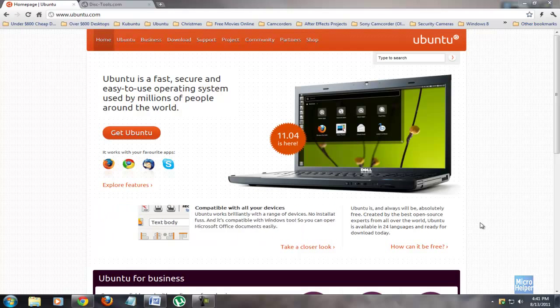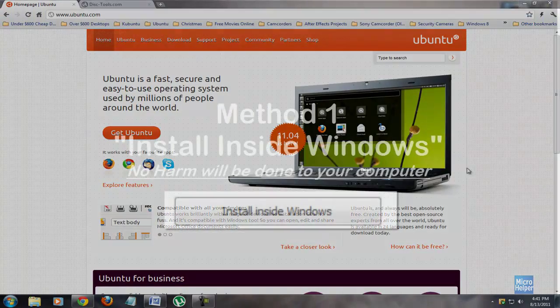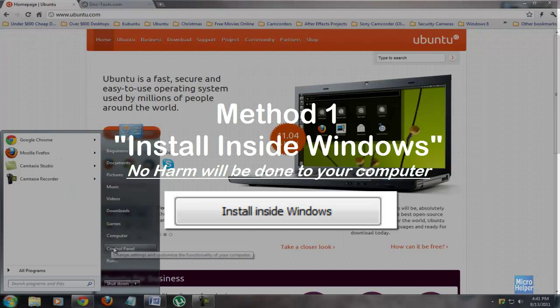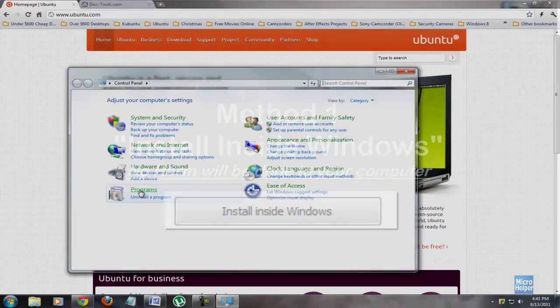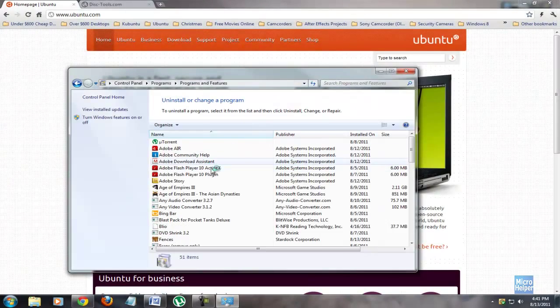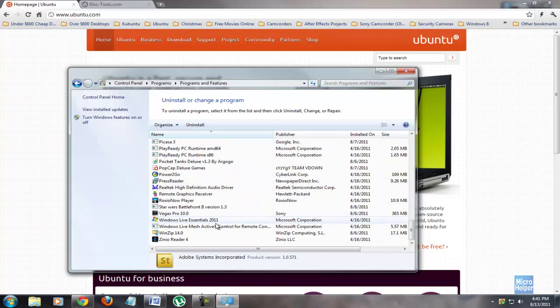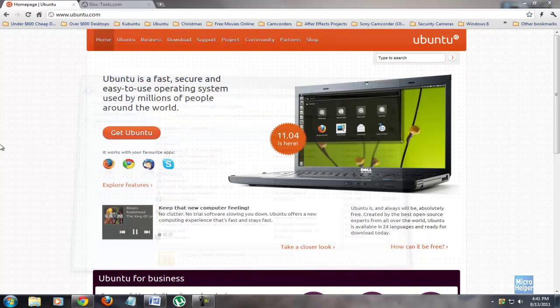So this method which I will be showing is dual booting, of course, but you're wondering, will it do any harm to your computer? No, this won't, because we will be using an option called Install Inside Windows. What this does is bring in a context menu in Uninstall Programs within Windows, so that anytime you want to uninstall Ubuntu when you have issues, you can uninstall it from here and reinstall it by using this method.